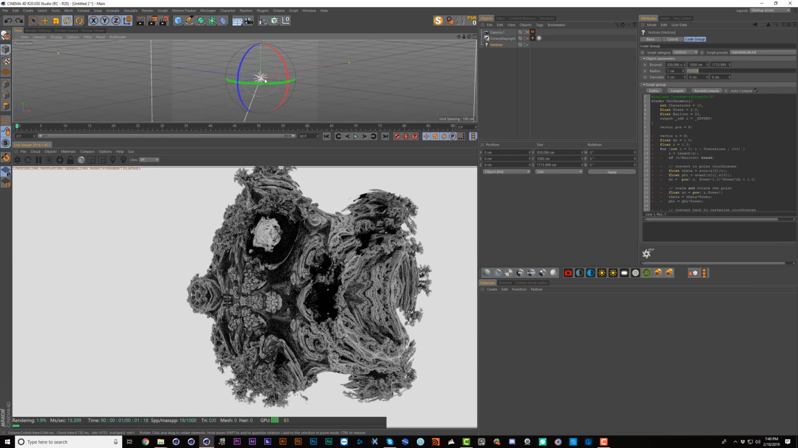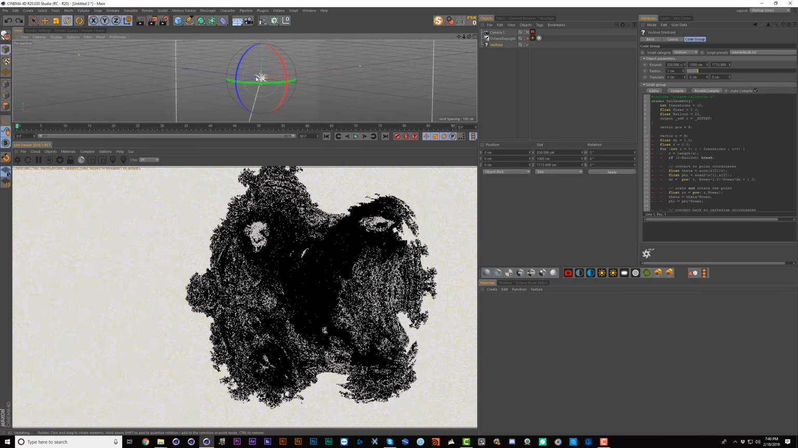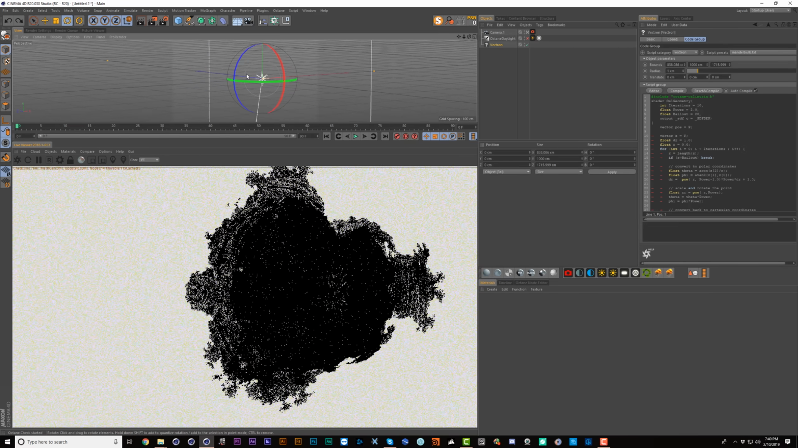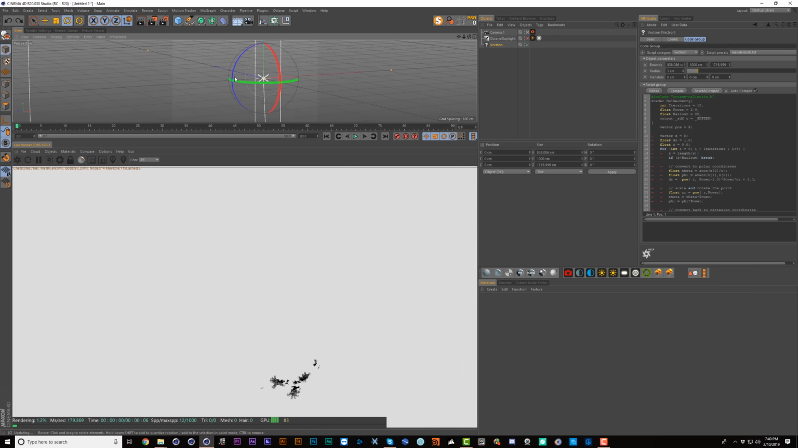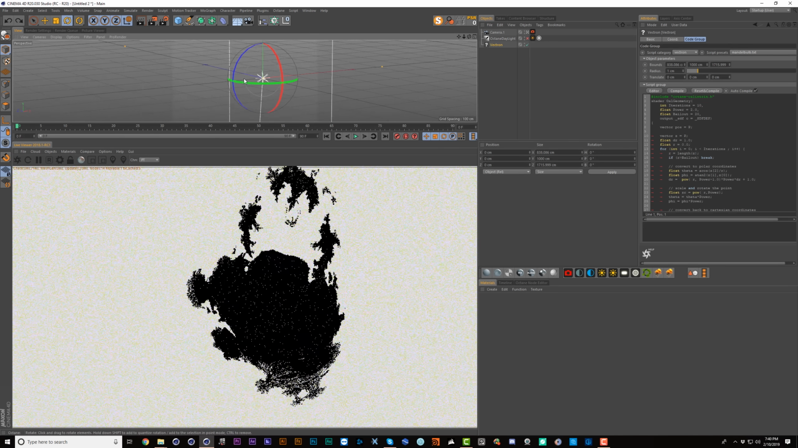Also, look at this weirdness. Now I'm just rotating the camera, and as I rotate around, at some point it fully disappears. So if you just animate your camera orbit, that could be another way to create some pretty bizarre animations.